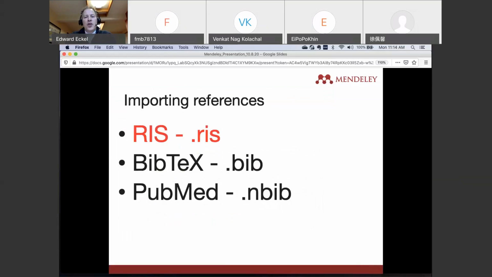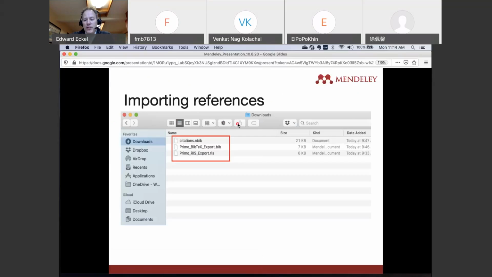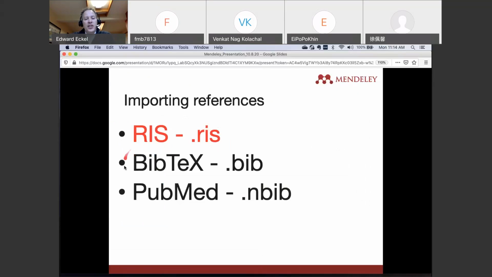So when you are using other databases, whether it's our library or the British Library or ProQuest or Engineering Village or IEEE, you have to export your references in one of 2 or 3 different formats. The 2 most common ones are the ones at the top of the page here. So RIS format is the most common one. That's been around for about 20 or 25 years. BibTeX format, which is also very common in computer science and engineering fields.